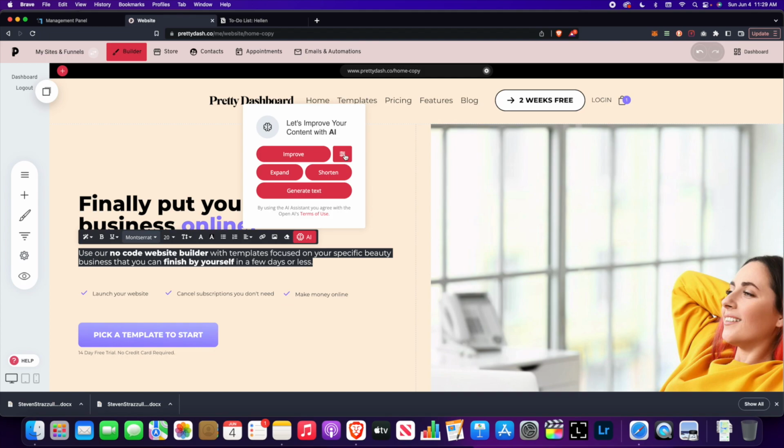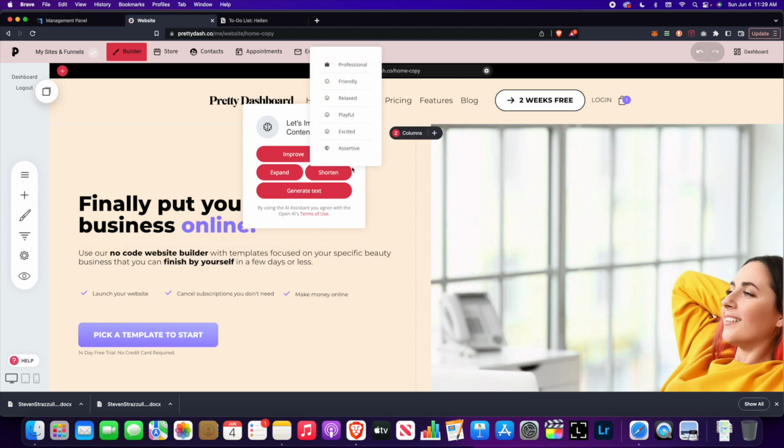And then you actually have a filter button here that will give you the way you want your text to be written, whether you want it professional sounding, friendly, relaxed, playful, excited, or assertive. So we're just going to go through each of these real quick. And we'll start with improve. So let's say I wanted to improve this text. So I'm just going to go ahead and click improve. We already highlighted the text we wanted to improve, so just click improve.